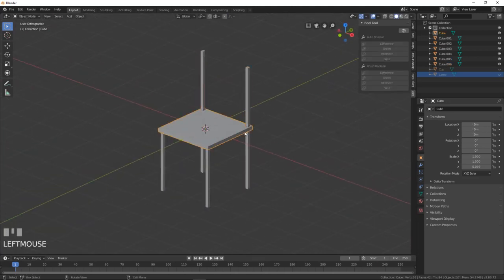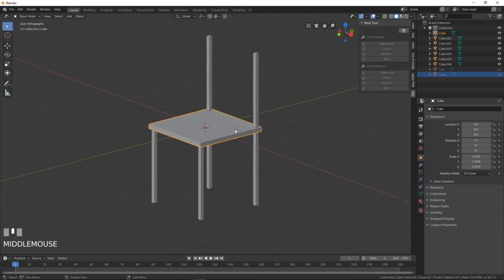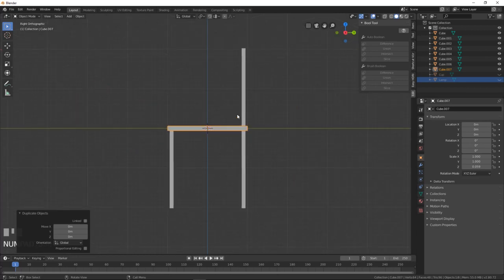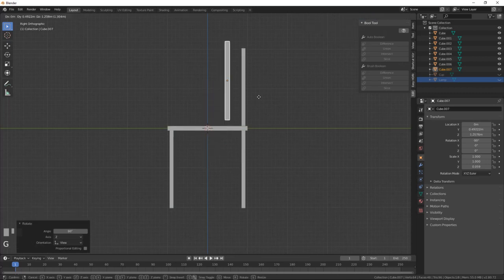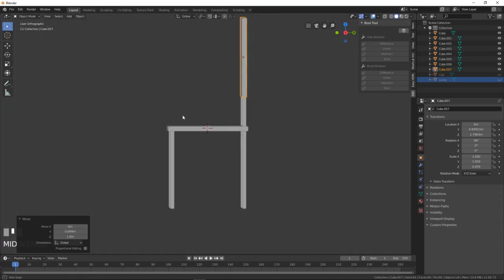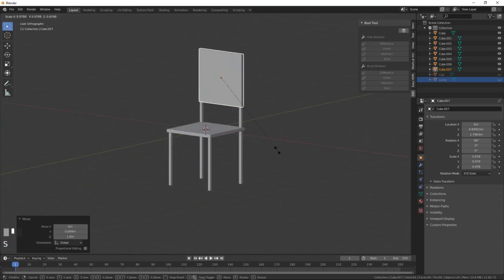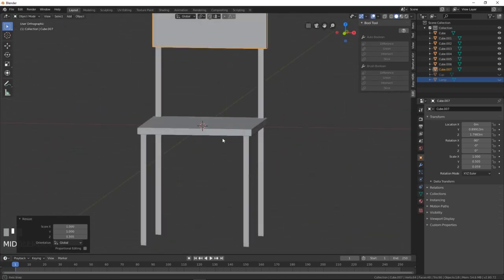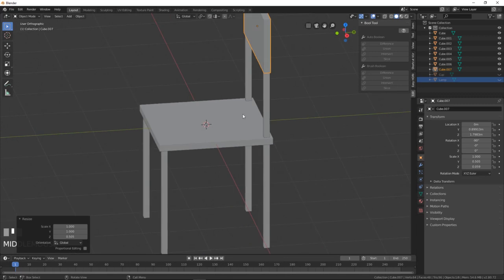Okay, and I will take back this object there and duplicate it with Shift D again, and into the side view here with numpad 3, I will make a rotation of 90 degrees and put it into that place, somewhere here, okay? And I will make a SZ, and I have a basic chair, okay?